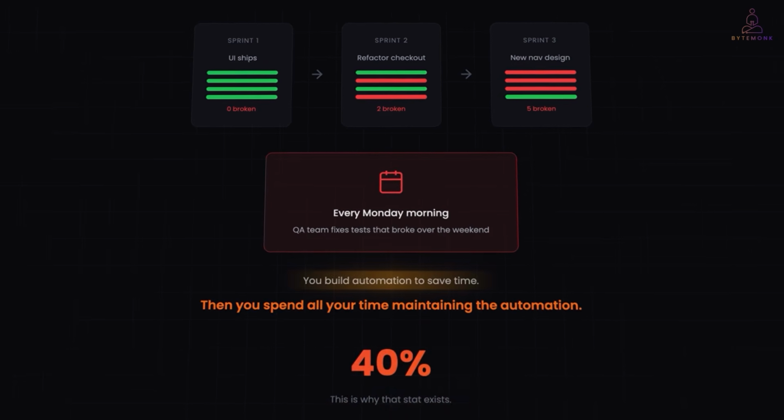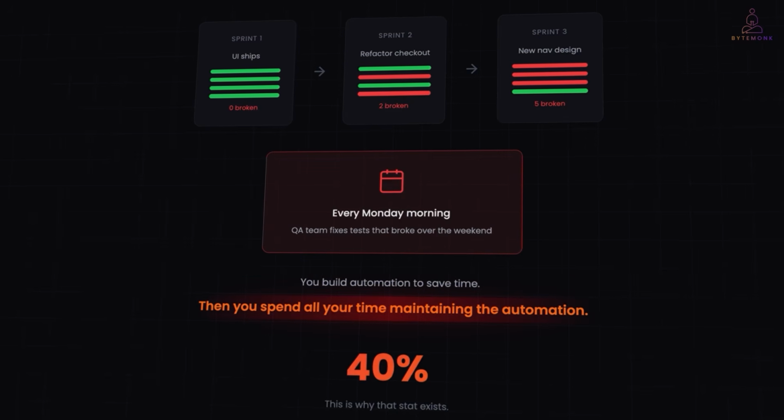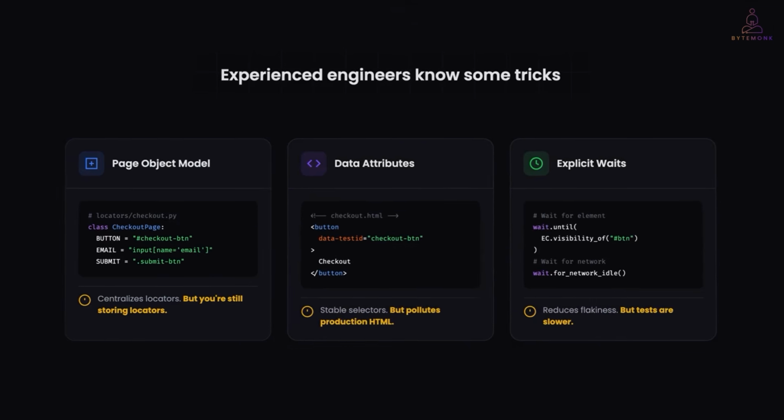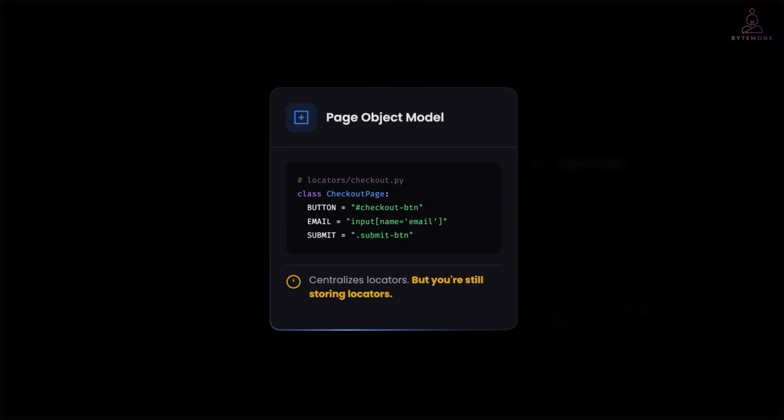You build automation to save time. And then you spend all your time maintaining the automation. Now, experienced automation engineers do know some tricks to reduce this pain. Instead of hard-coding locators everywhere, you centralize them. You create a page object for each page of your app. All locators live there. When something changes, you just go and update one file instead of 50 tests. And this helps, but you're still storing locators. You have just organized them better.